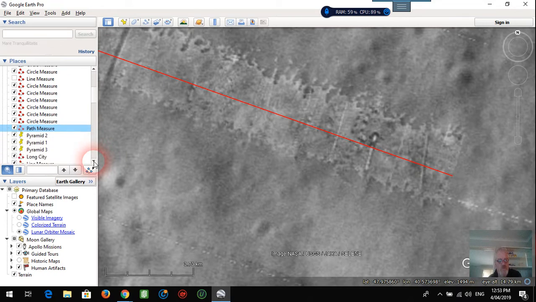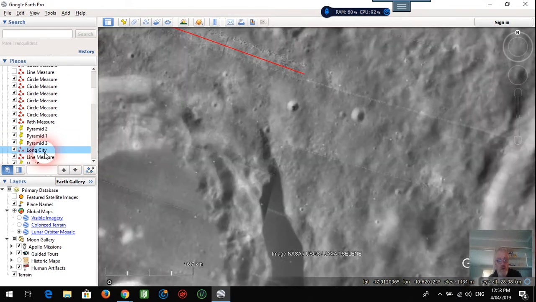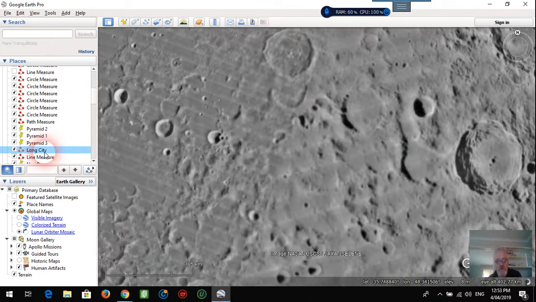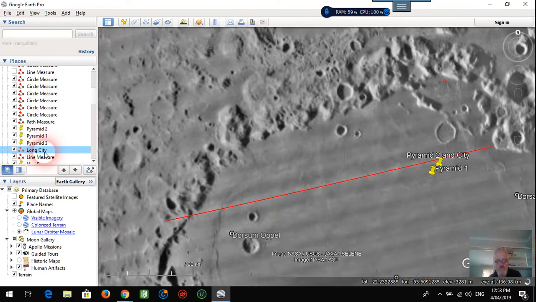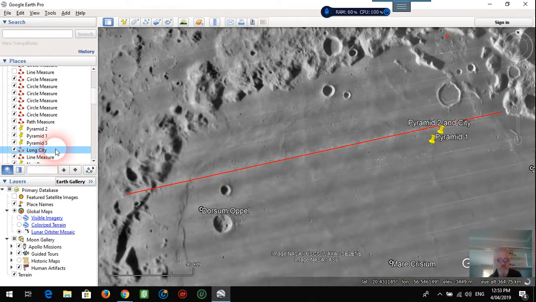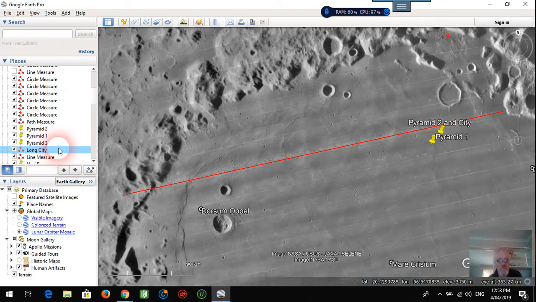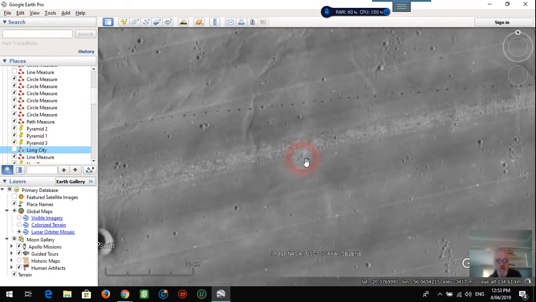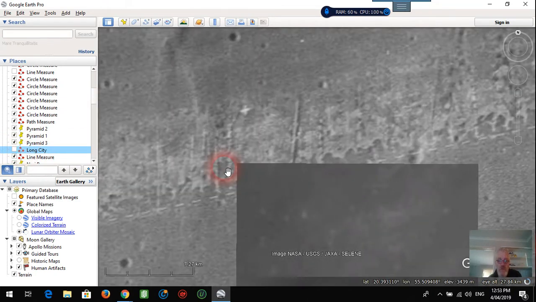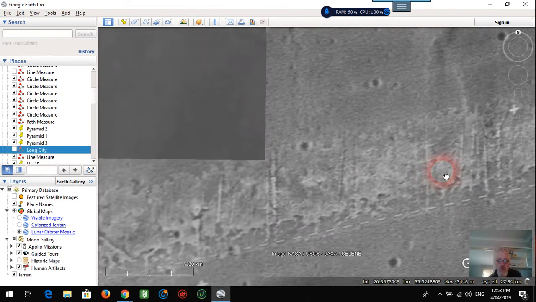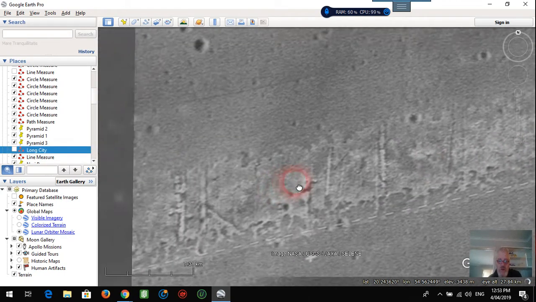Now, let me see what else I can find here. Now, we'll go to our next long city. Again, we'll jump around all over the place. Oh, this one's got a pyramid with it as well, if I remember rightly. So again, we turn off our long city line there. We'll go down, let it catch up, and look at what we're looking at here.